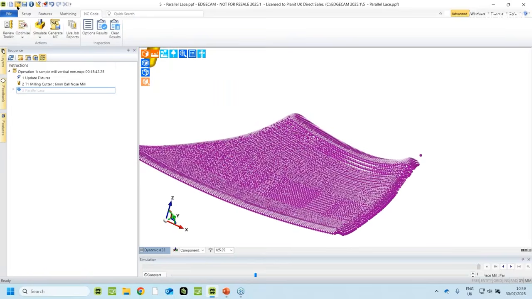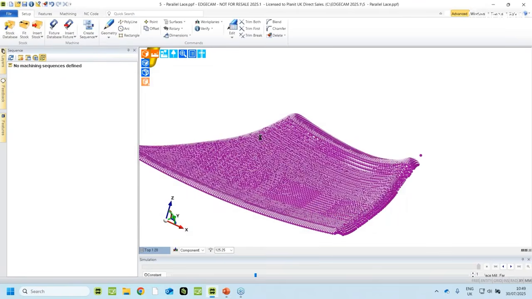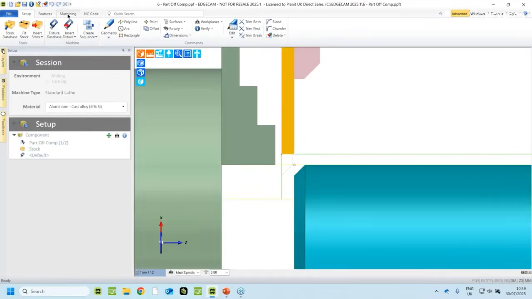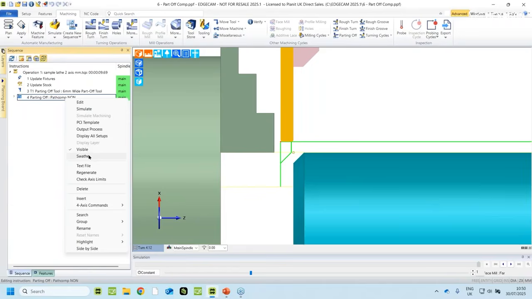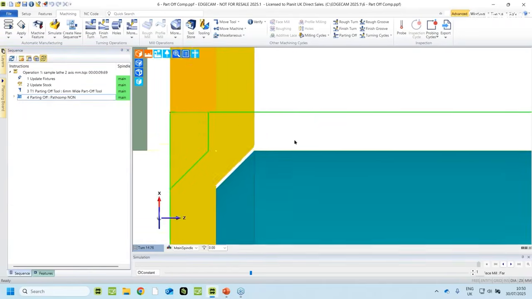Okay, so that's the parallel lace cycle. But before we return to PowerPoint, we'll just have a look at the parting off cycle for our turners. Of course, all those other cycles could have been used in mill turn as well. So this is our standard parting off cycle. If we just turn on stock, it's a very easy function to see. Straight away, you'll see that, oh dear, we've got some inaccuracy here.